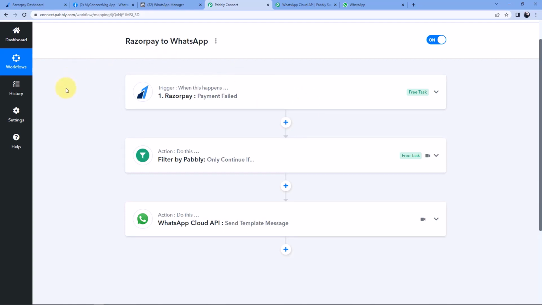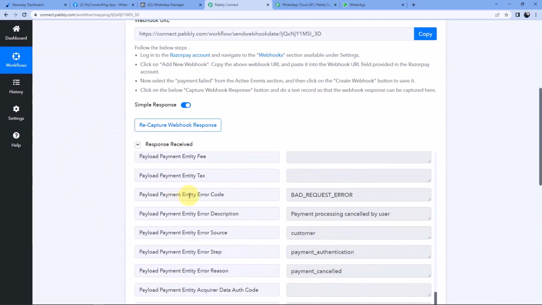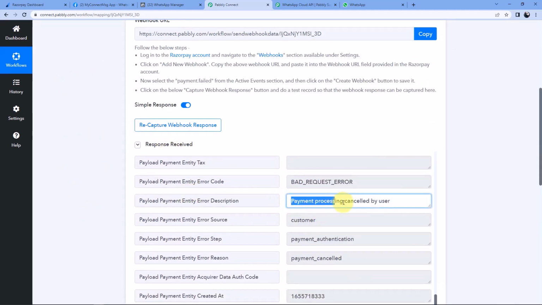After the connection, on one of our payment pages, we made a test payment and then we abandoned the purchase on that payment page. We were making the payment, we added all the details, but at last we didn't complete the payment. And in Pabbly Connect, we received a response for the failed payment. In that response, we saw the description says payment processing cancelled by user. So the user has cancelled the payment.